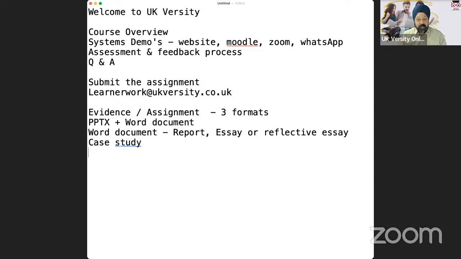Let me put it this way. These are the ways in which the assignment is asked to be compiled, because the idea is we don't want you to write pages and pages. What we want you to check is what you've learned from this unit. So sometimes the evidence you have to produce is a presentation. Sometimes the evidence is a Word document, but what that Word document will be termed as would be a report, an essay, a reflective essay, a case study, or, for example, an information sheet, but they'll all be made essentially on a Word document.